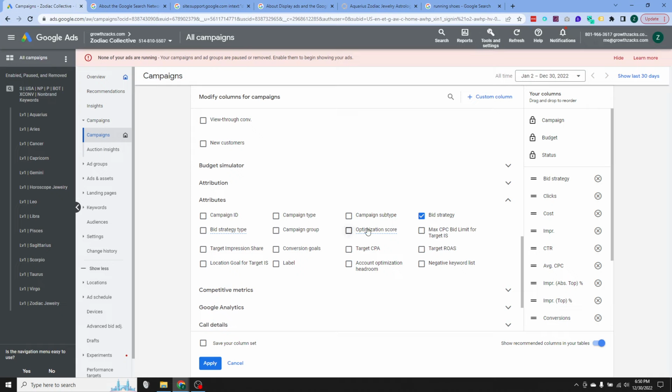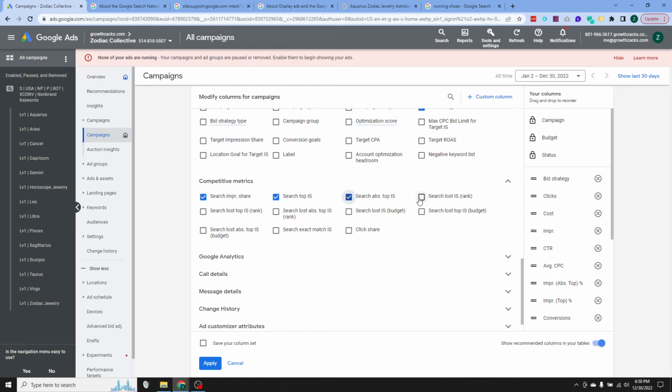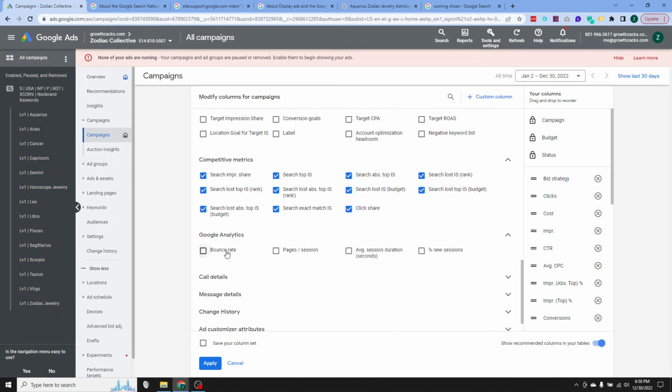But yeah, optimization score, pretty useless. I'm not going to get into that in this course. Target CPA, target ROAS. We'll go into these more in bidding. Competitive metrics, these are all important, and they all mean something different, and we'll go into those later in this section of the course. Google Analytics metrics.